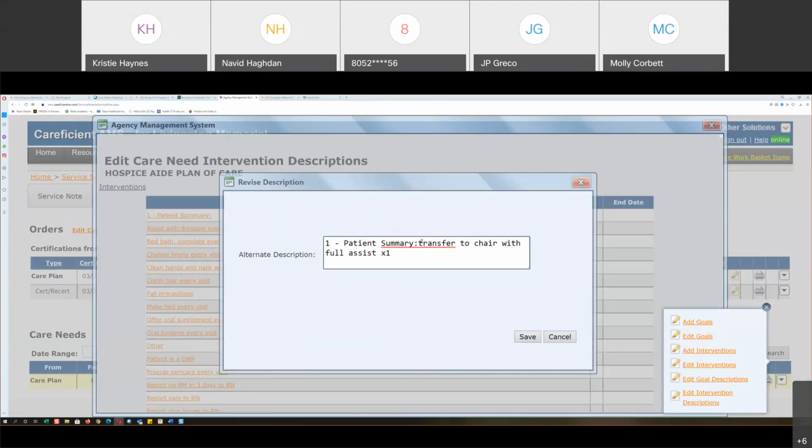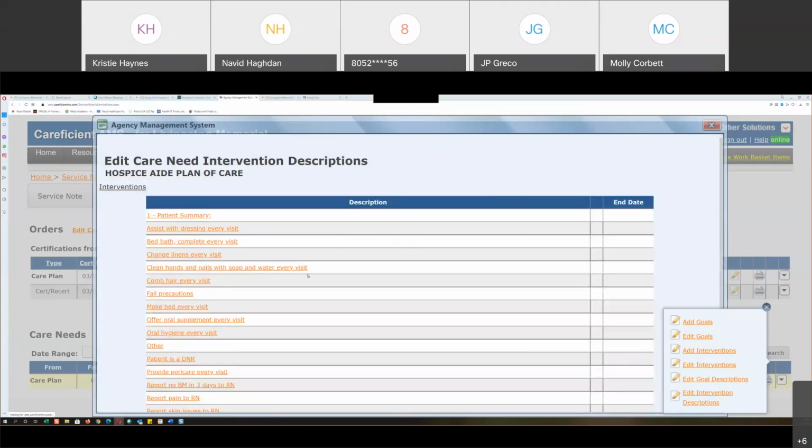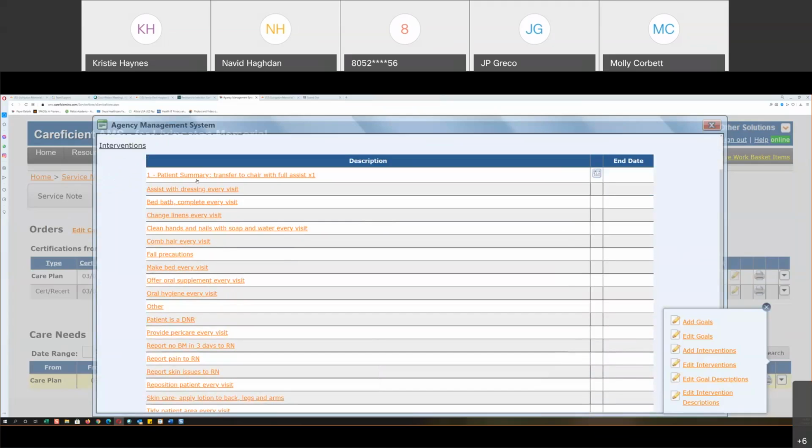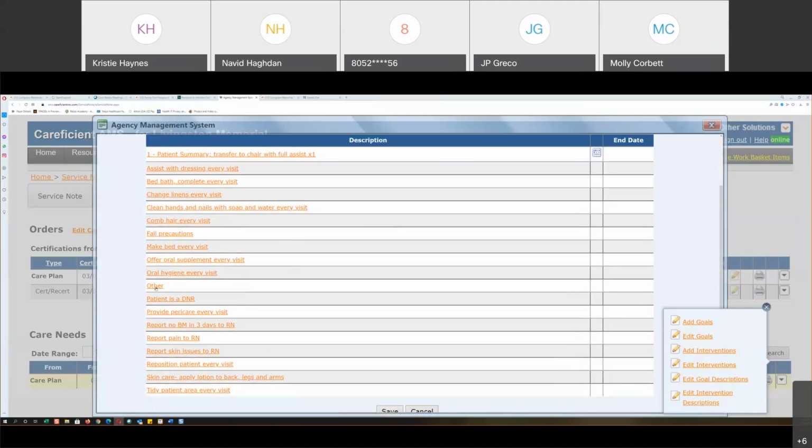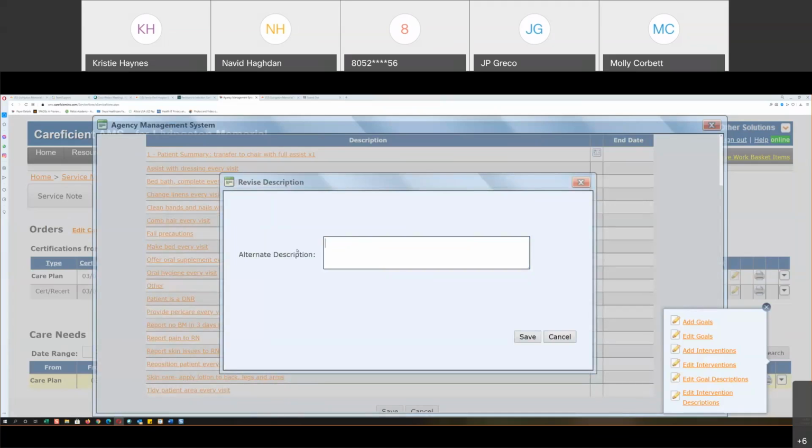Or whatever you guys normally put in here. When you're done, you're just going to click Save, and you can go to any of these and edit them. So let's say you chose this other because there was something you wanted your aide to do that's not on here. Then you can just take out the other and type whatever you want.